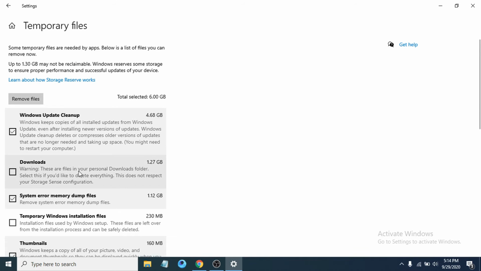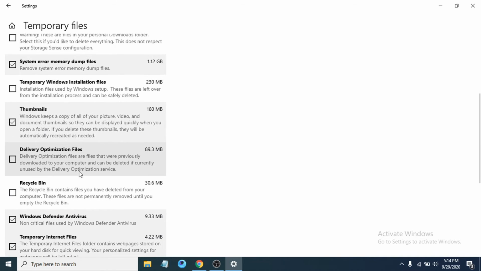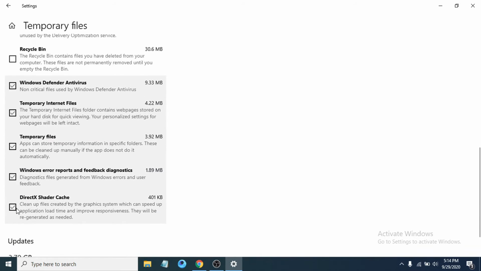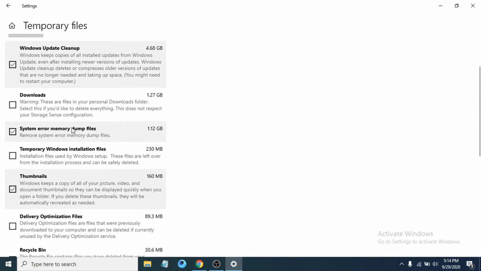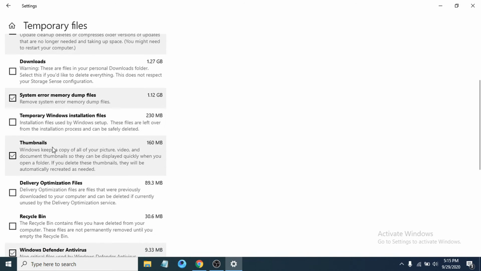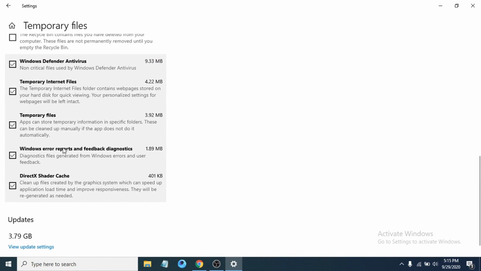And you can see all the temporary files that you need to delete or you don't need to delete. You can check mark here for what kind of temporary files you need to delete. The important one that you don't want to delete is downloads here. So you don't check mark the downloads here, because these are files in your personal download folders that you downloaded. You don't want to delete download folders because you downloaded that and you use that. And system error memory dump file, and temporary Windows installation files, you can delete. So check all the files that you don't need here.